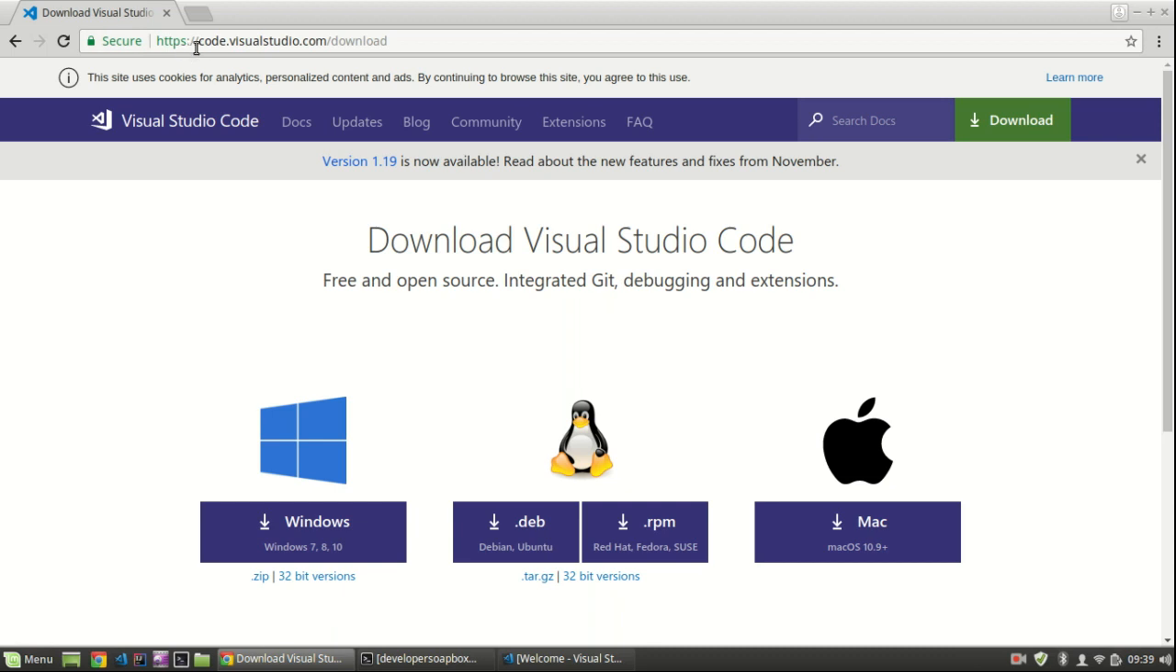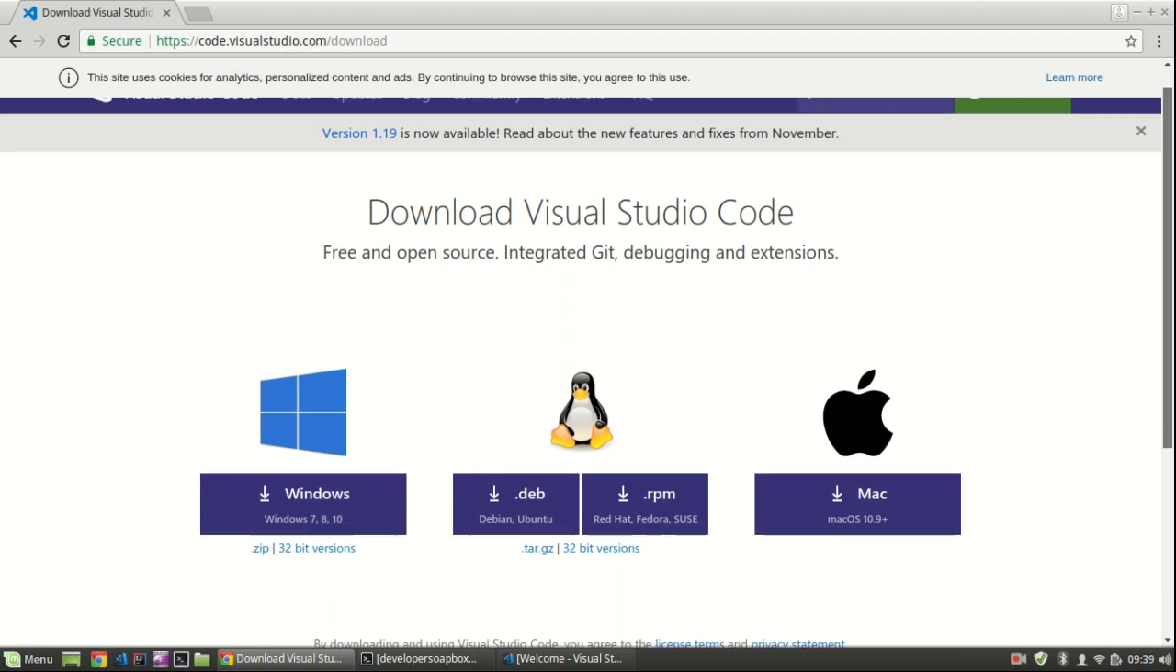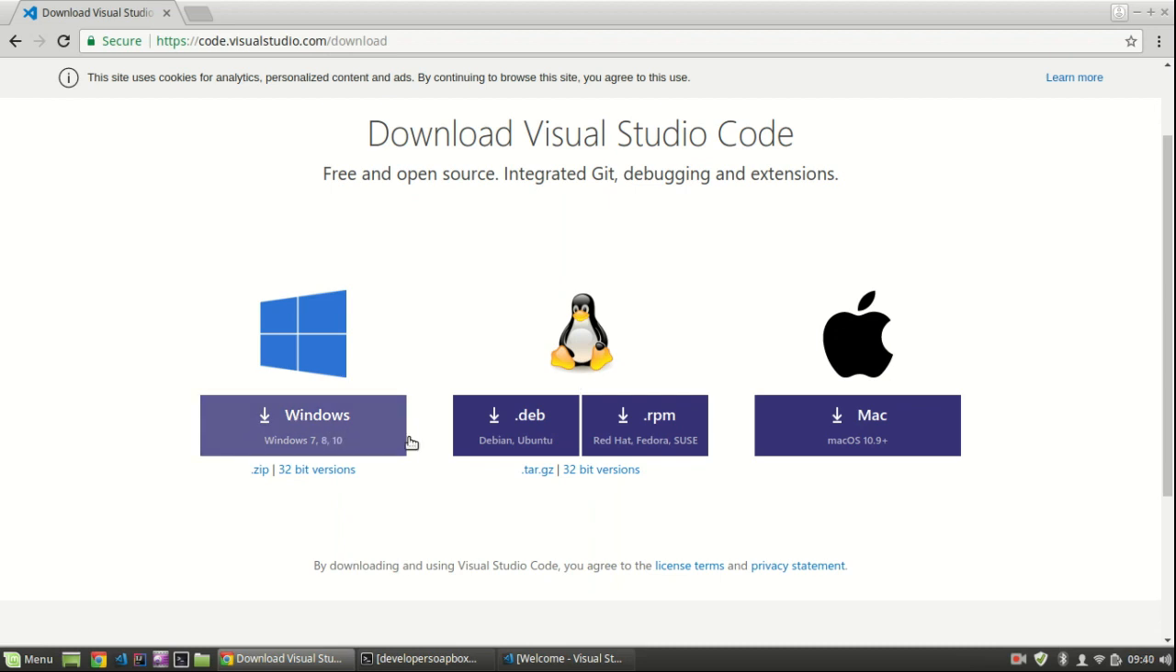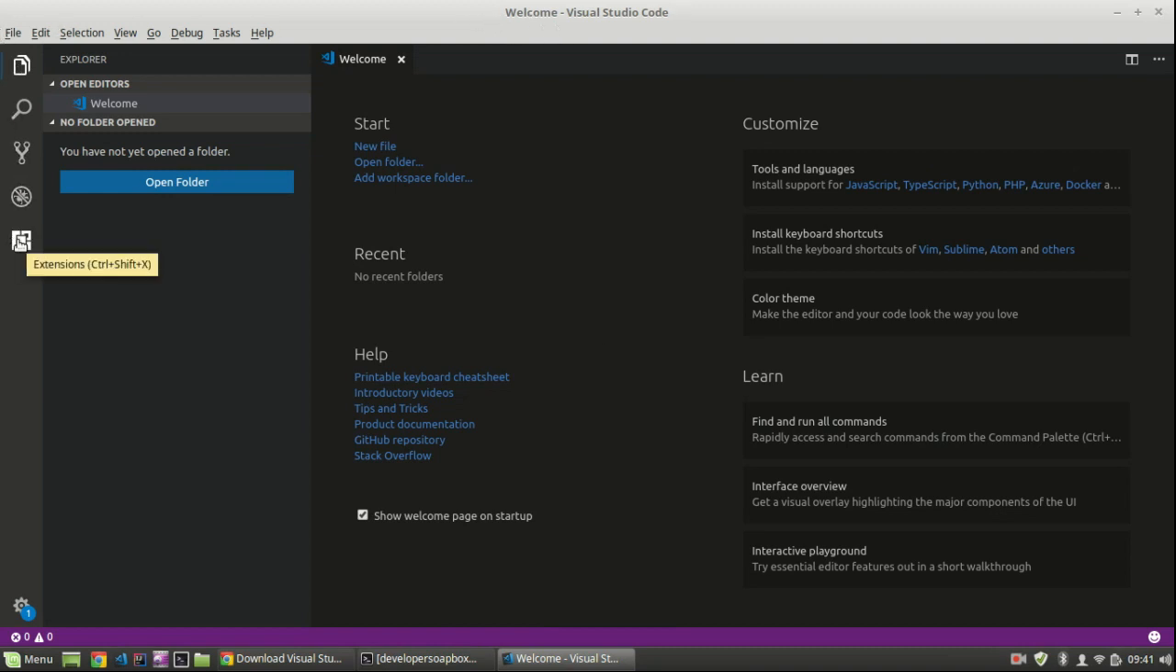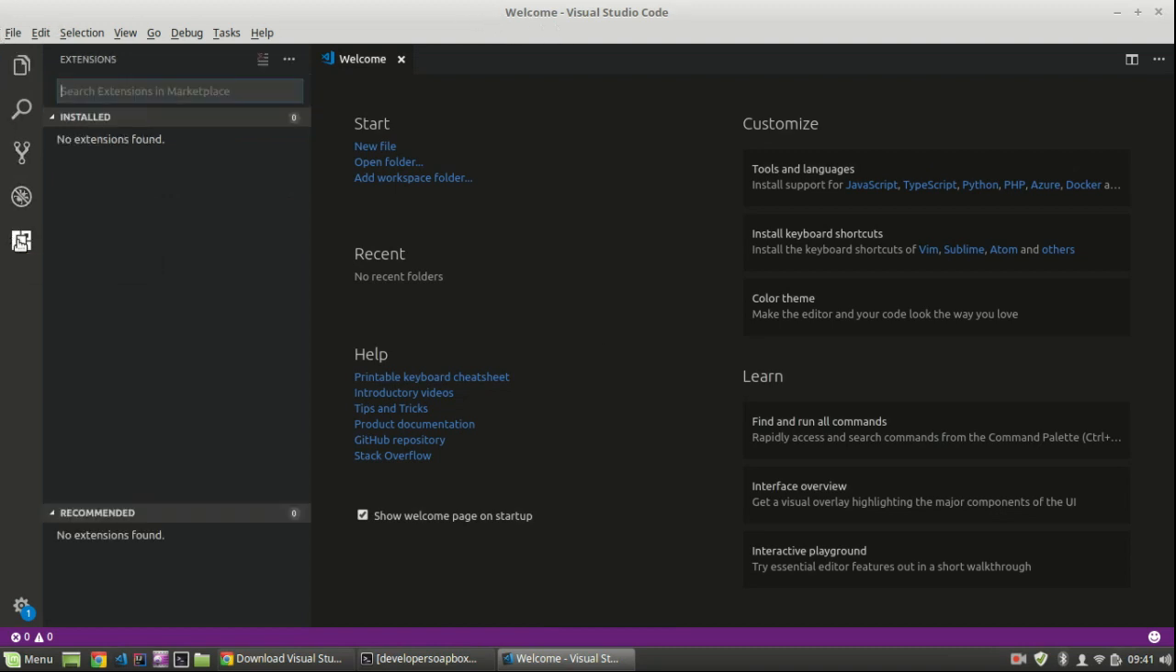So if you just go to code.visualstudio.com/download, go ahead and select the right version for your operating system and install. Once you have Visual Studio Code installed, go ahead and open it. And if you go down here to extensions, go ahead and click that.